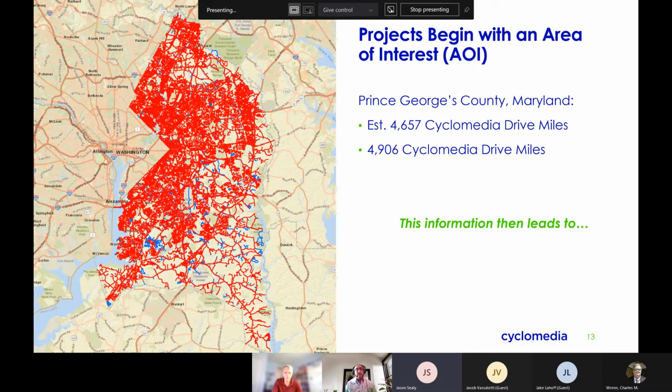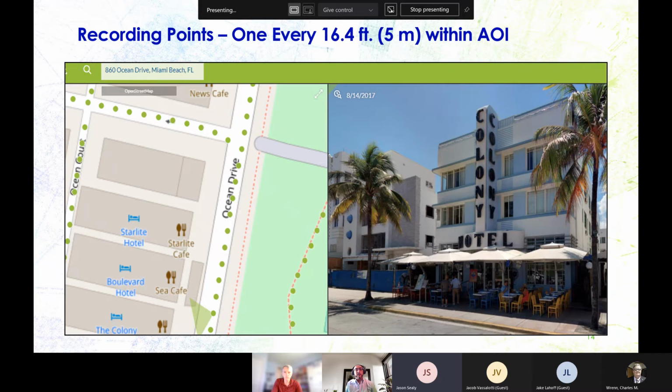Prince George's County provided us the roads they wanted captured. We had some back and forth between our GIS experts, and at the end of the day, we've collected almost 5,000 miles worth of imagery. That information then turns into a map. This isn't Prince George's County, obviously, but if you look on the left-hand side, every 5 meters or 16.4 feet, those street center lines that we drive turn into a unique geocyclorama.